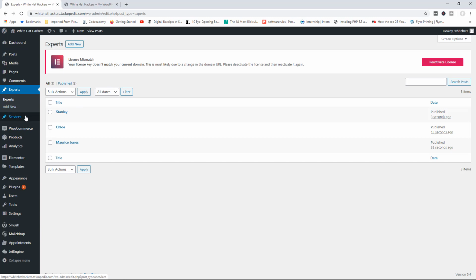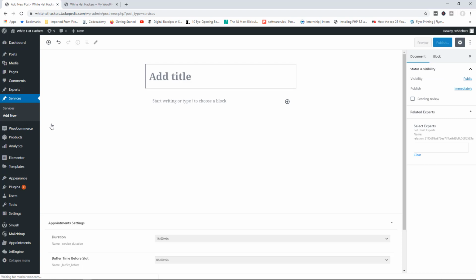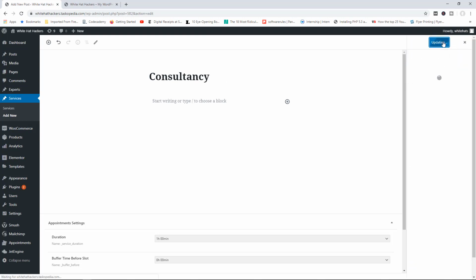I'm going to come down here now and go to services and just repeat the process, but this time it's going to be for the actual services. So I'm going to go ahead now and add consultancy as the first service. But now, because we've already created experts, over here to the right, I can now begin to choose the experts that can provide this particular service. So I'm going to go with Maurice. Oh, I'm sorry. Let's come down here, click in here. Let's go with Maurice. All right, so Maurice and Chloe, this would be the two that can provide this particular service. I'm going to go ahead now and hit publish.